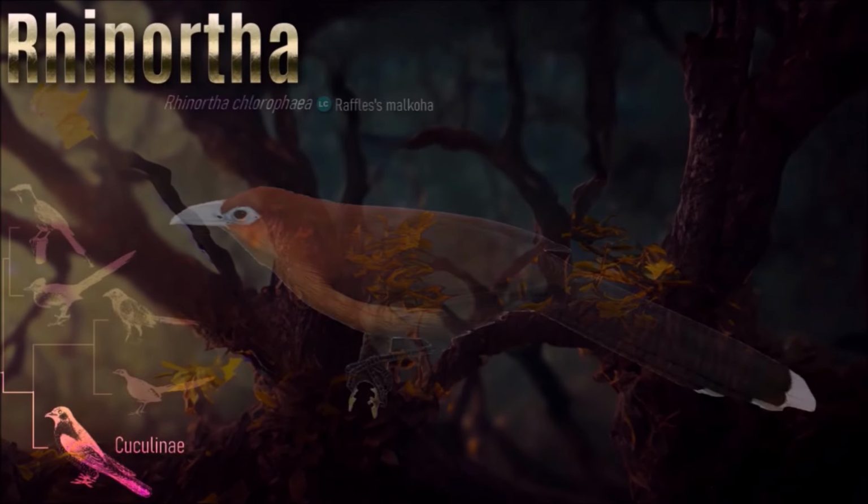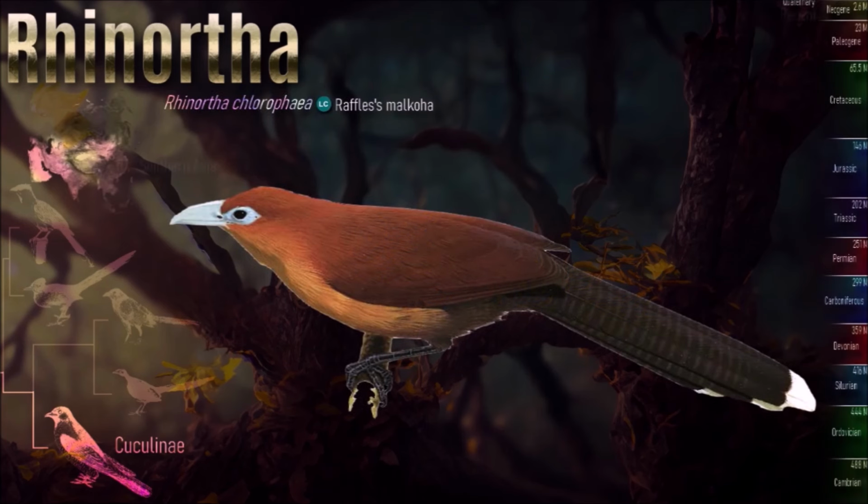Raffles's malkoha might not even be very closely related to the true malkohas, but form a very basal lineage of cuckoos. In any case, its placement in a monotypic genus, Rhinortha, is well warranted.